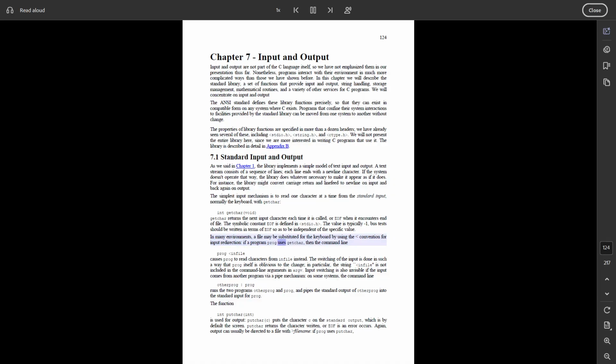If a program prog uses getchar, then the command line prog < infile causes prog to read characters from infile instead. The switching of the input is done in such a way that prog itself is oblivious to the change. In particular, the string "<infile" is not included in the command line arguments in argv. Input switching is also invisible if the input comes from another program via a pipe mechanism.